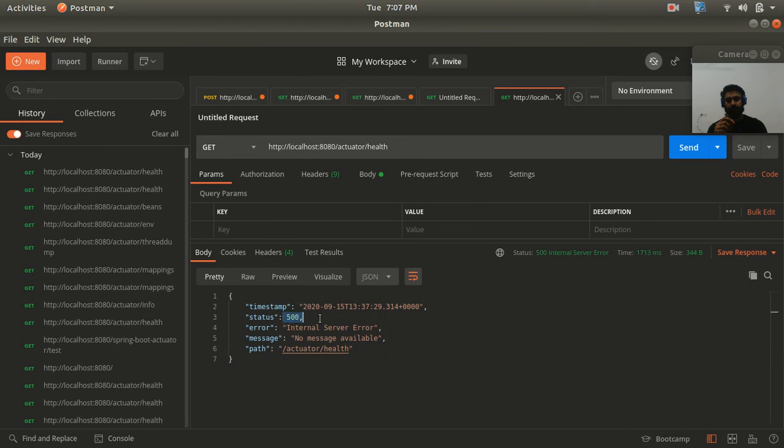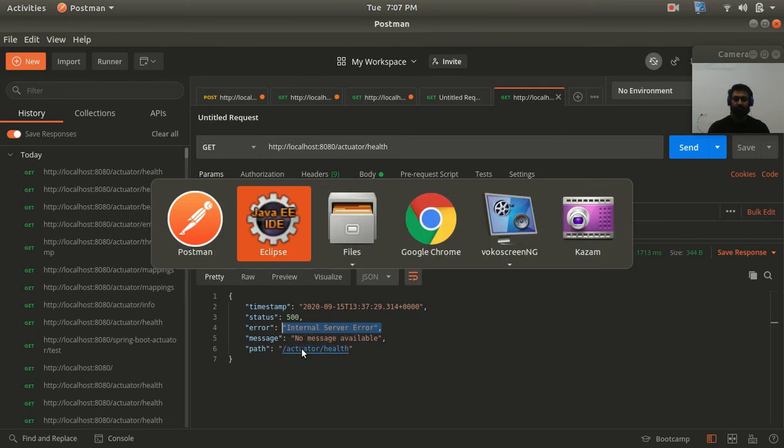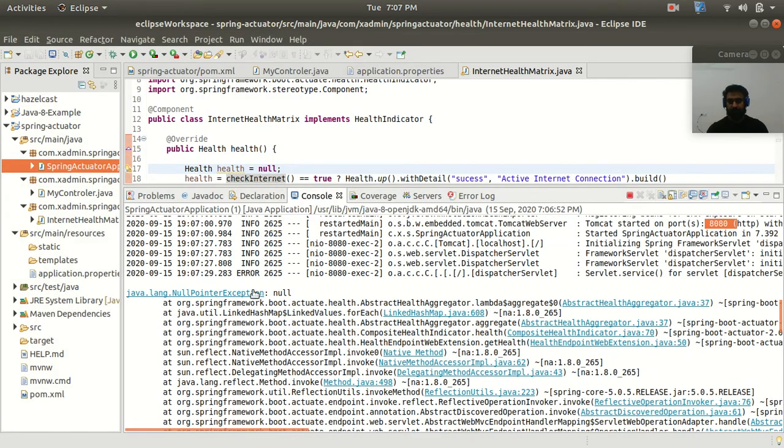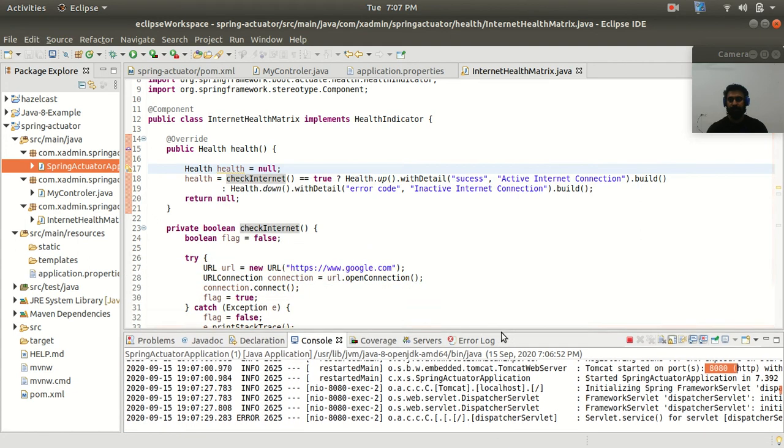Status for not internet, internal server error. All right, so we got some error. Let's check the error. We are getting a null pointer exception. Let's check why we are getting this null pointer exception.